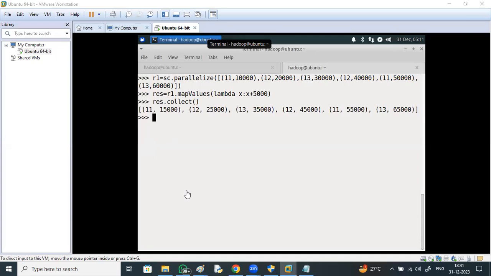Okay. Adding 5,000 to each and every value only, not the key, right? Yes.